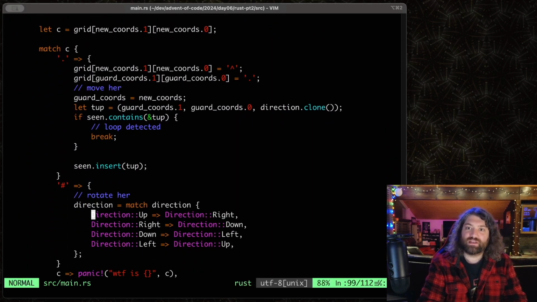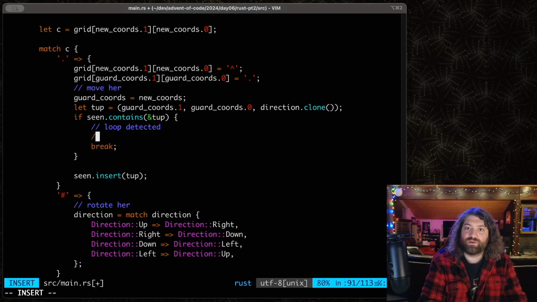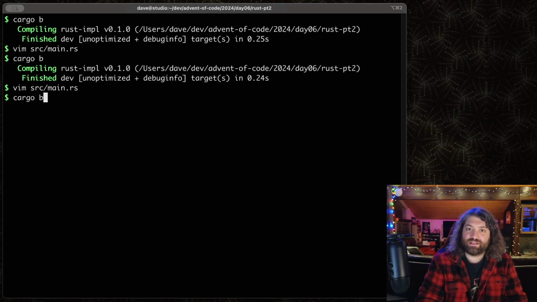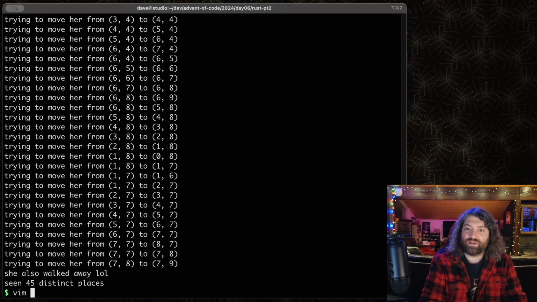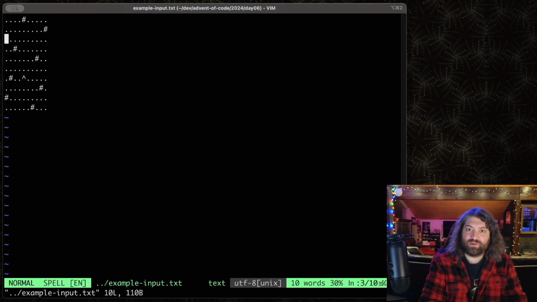So we can detect if we have seen a loop. Let's test this the same way we tested it last time I did this, if I remember correctly. I think the way we tested it before is we modified the example input and we added an obstruction here. If I put an obstruction here, then she will force herself into a loop, right?